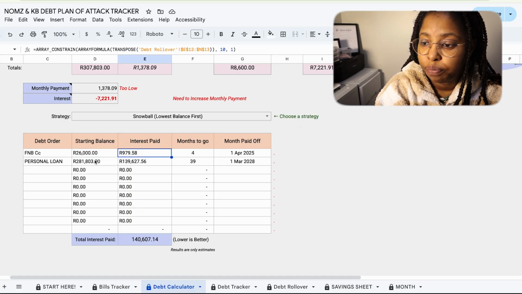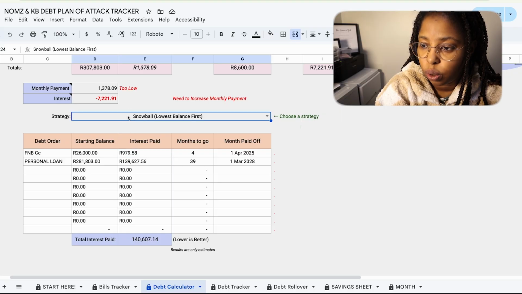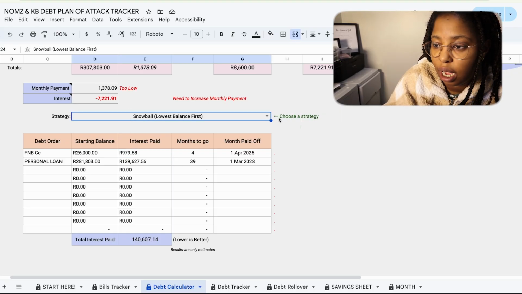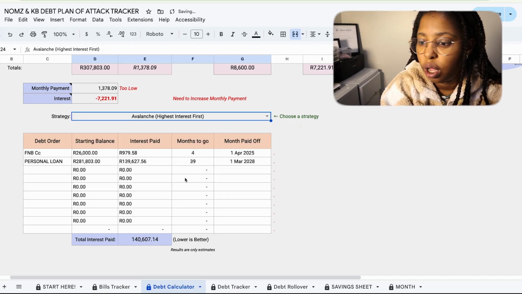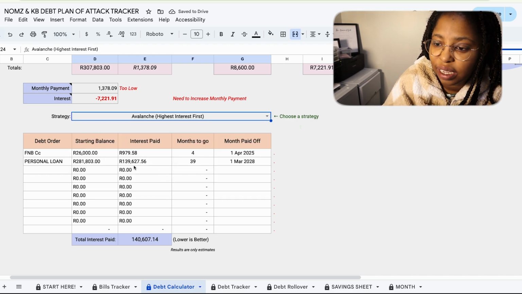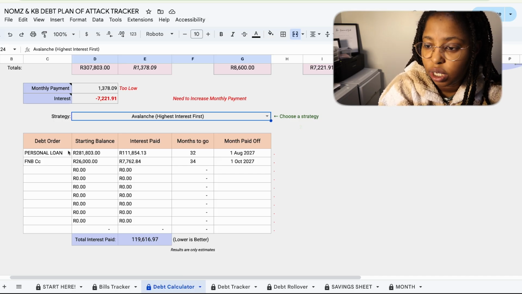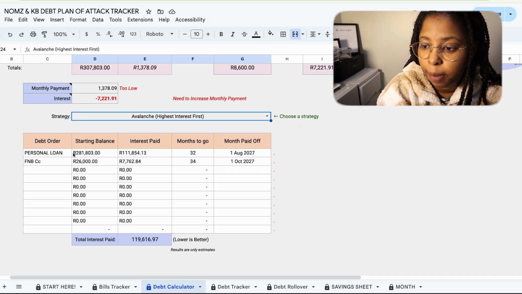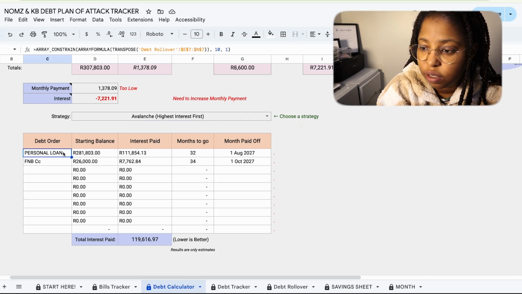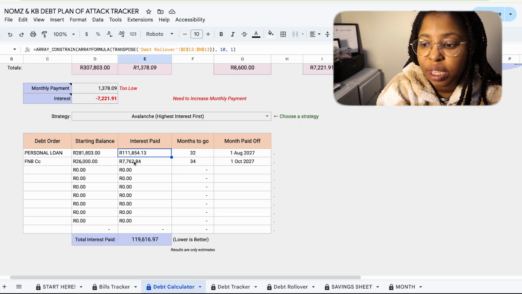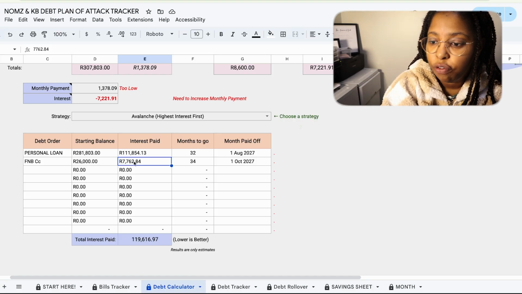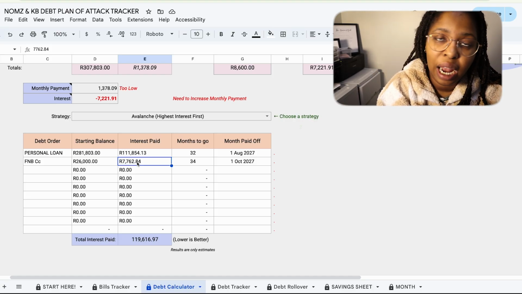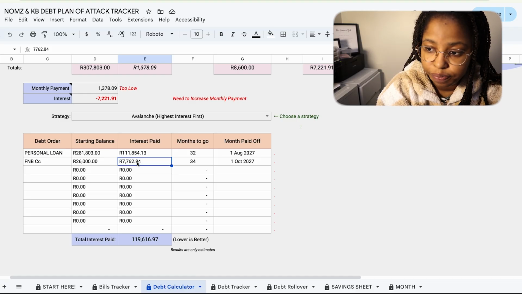But if you go with the avalanche method, on the drop down button over here, you can just choose your strategy. Let's say we're going with the avalanche, that means you are going with the debt with the highest interest first. And as you can see, it's automatically swapped it for me to show me, okay, if I pay off this first, I'm going to end up paying this amount on interest. But now this doesn't make sense when we're looking at it from a numbers perspective. If I go with the snowball method, I only pay 976,000 Rand.